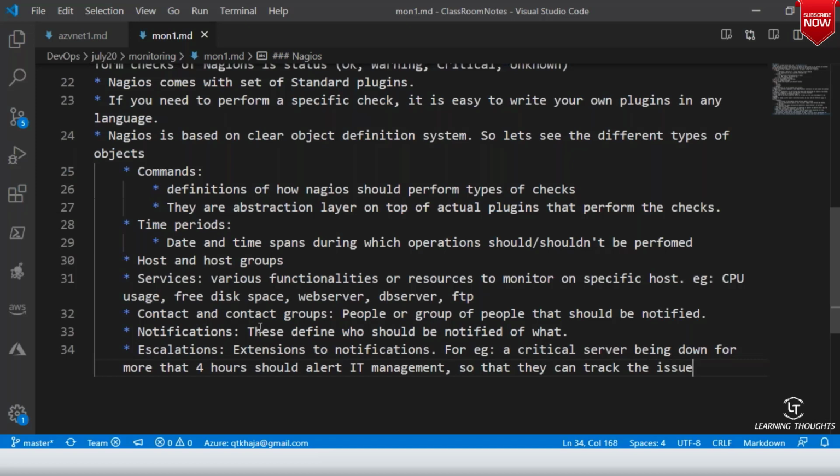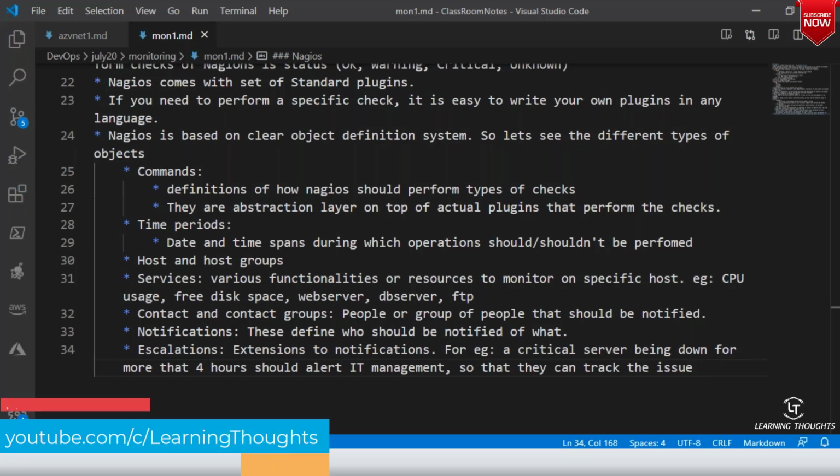So am I clear on this? Whenever we work with Nagios, we work with object definitions. The stuff I've spoken about are different kinds of objects. A command is an object which tells what kind of check you need to perform and what its limits are. Commands internally have a way to speak with plugins. When you're writing Nagios checks, you would not directly speak with plugins, you would indirectly speak to plugins via commands. Time periods define when you want to perform these checks or when you don't.